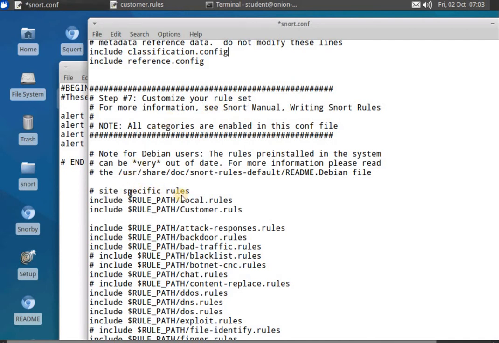So under the site specific rules, this is very important. Make sure there is no typo. And then, okay, click save.